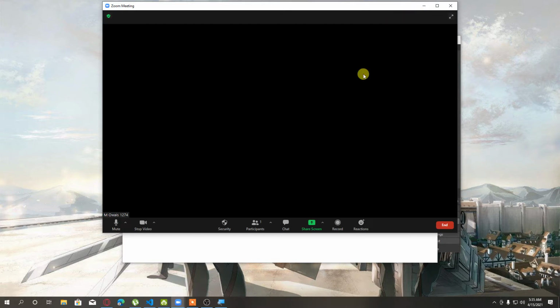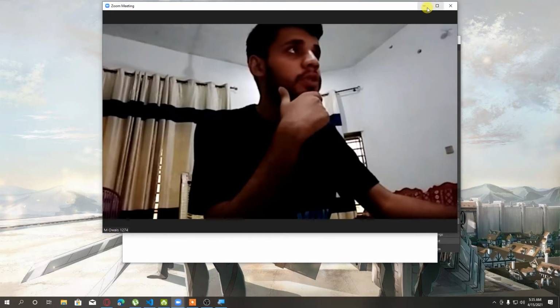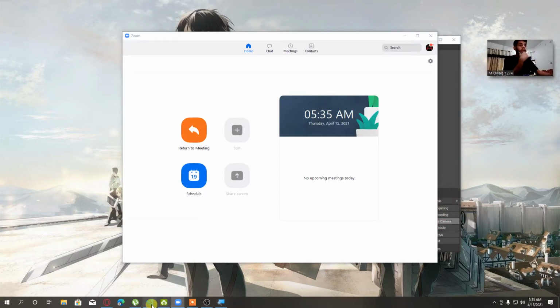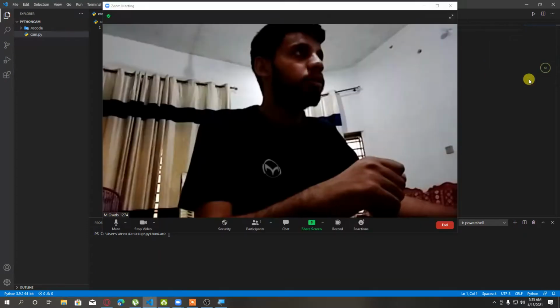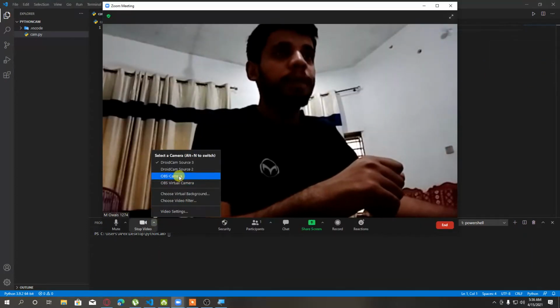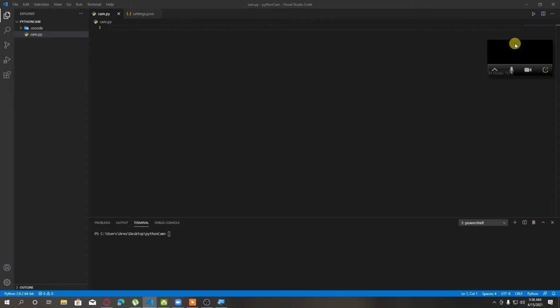So this is our virtual camera. I have to set it to default like this. Now what I need to do is open my camera. I guess I should disable my camera. Now, as you can see, this is a blank screen because we don't have any camera yet.